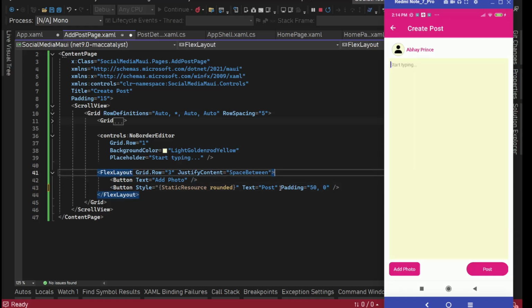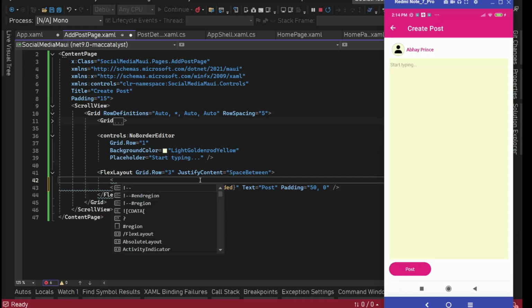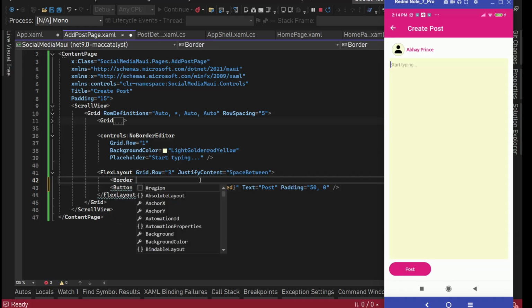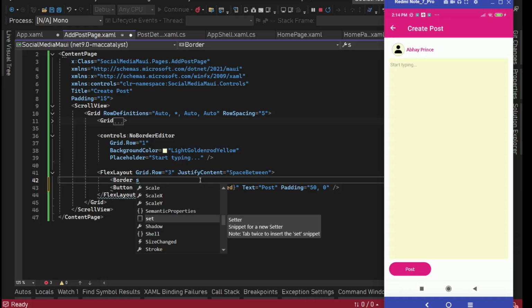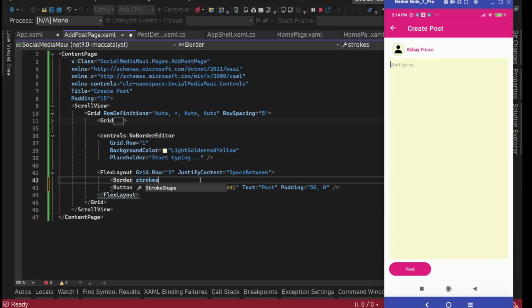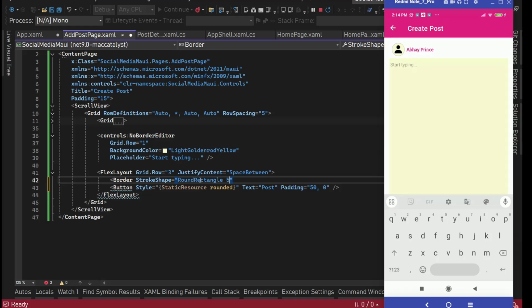All right. After this button add photo, I want to have one image and then text. For this I'm not going to use button directly. Instead I am going to use a border here. And inside this border we are going to have two items. Before that, let's give it the appearance of a rounded border. So we'll say stroke shape round rectangle, and we can have something like maybe 5.